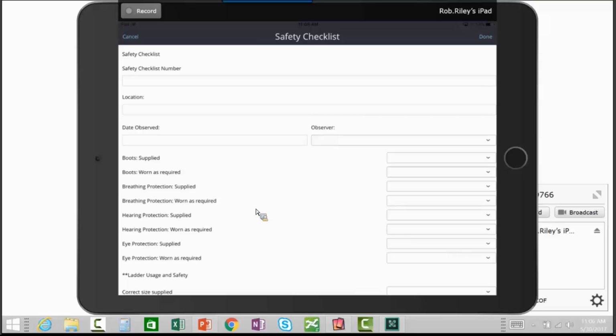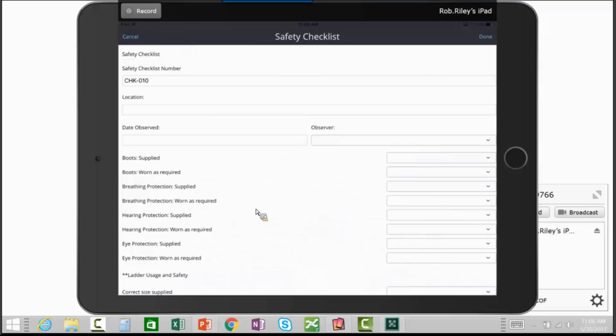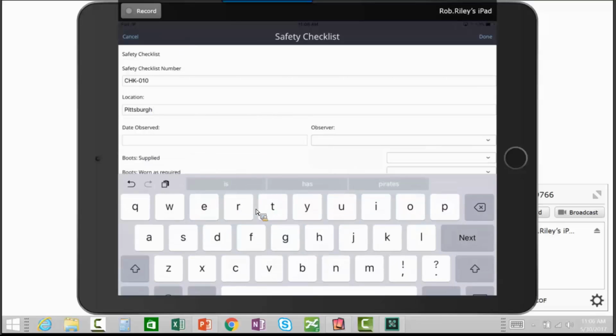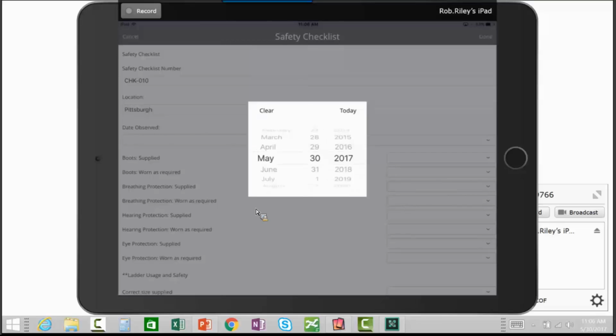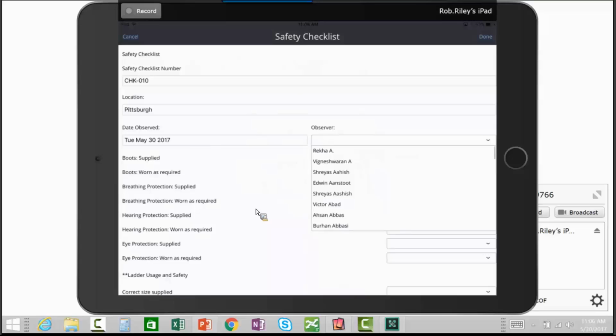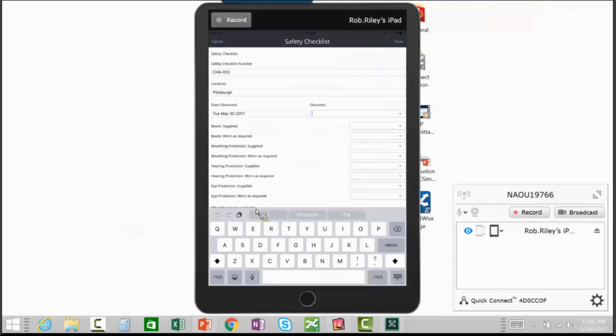So we'll just give this a number. In this case, my project site happens to be in Pittsburgh, so we'll fill that in. I want to put in the date that we're actually working with, so we'll save that. I can also assign someone who's responsible for this, so the observer who actually is filling out the report. And I'm going to do that just by keying in my name in this case.